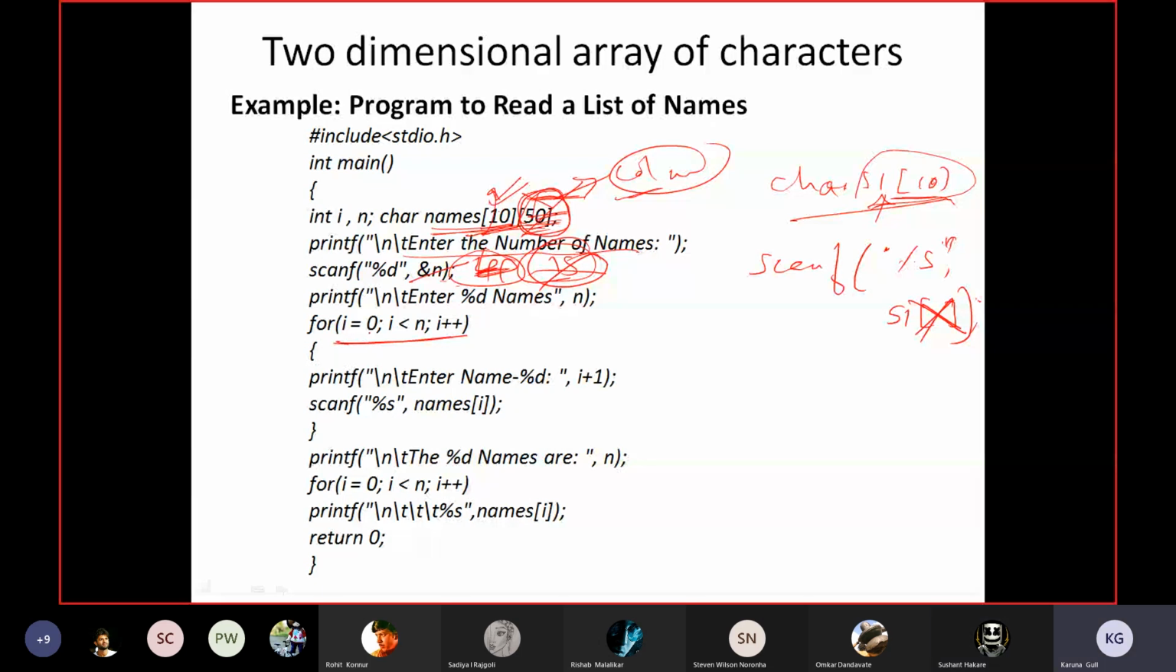Is it okay? Yes, ma'am. So it starts from 0 and the last value is 4 here. Then it is asking me to enter the name, so I am entering the name for names of 0. Whatever name you enter will be stored there. This is the first name. Then coming back here, the value of i is incremented and becomes 1. 1 is still less than 4, and it asks me to enter the second name, which is stored inside name of 1, something like Manju.